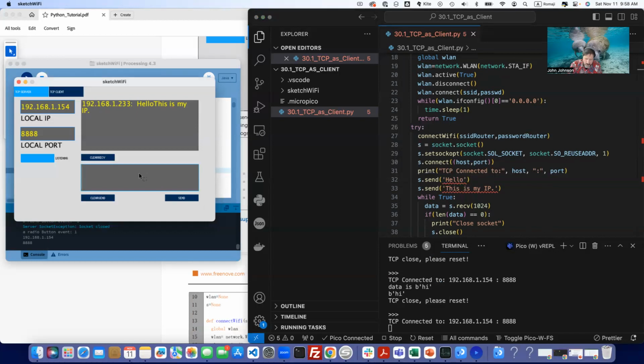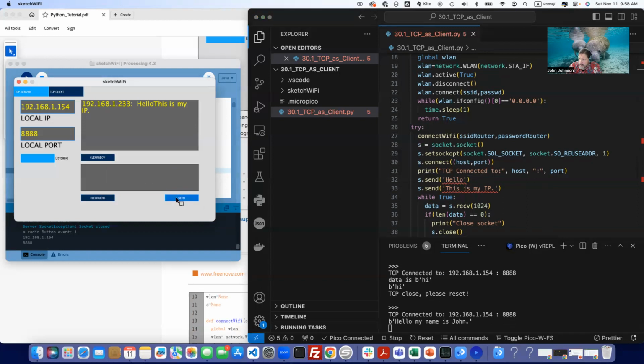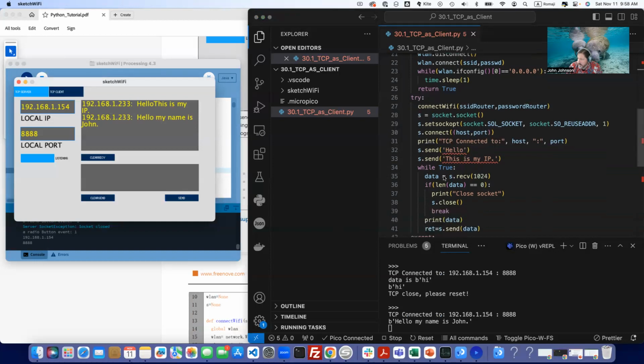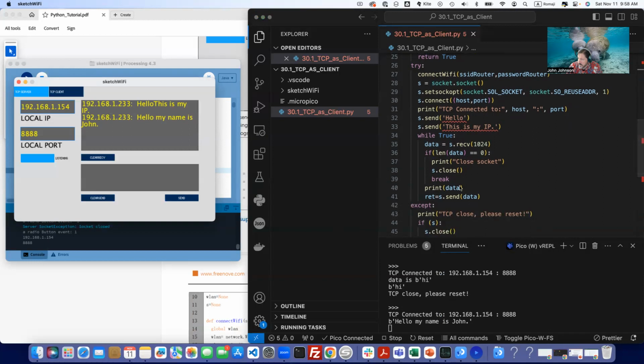So we're going to type in, hello, my name is John. And we're going to click on send. And look what happens. We go over here and it receives that. So over here, it receives the message. Then the message length is not 0, so it's going to print it. Then it's going to send it back to our server. So it sent it back here.